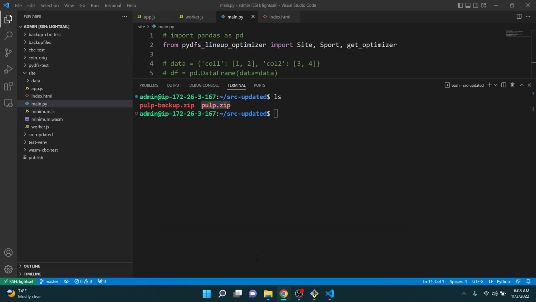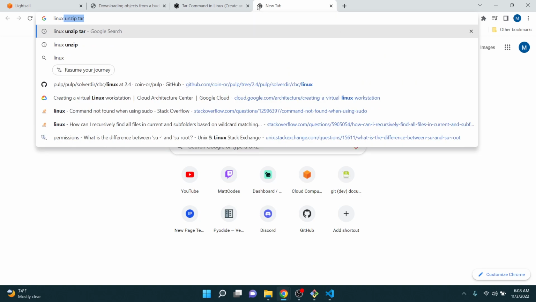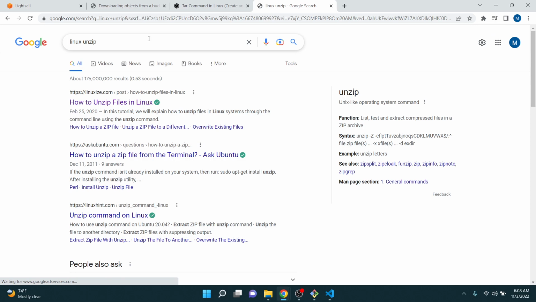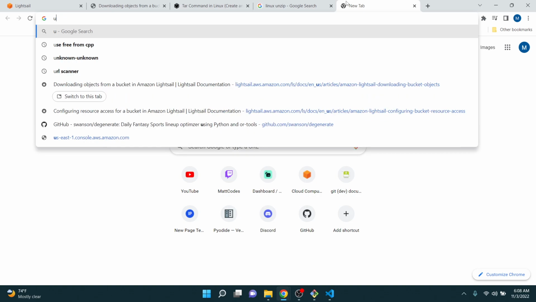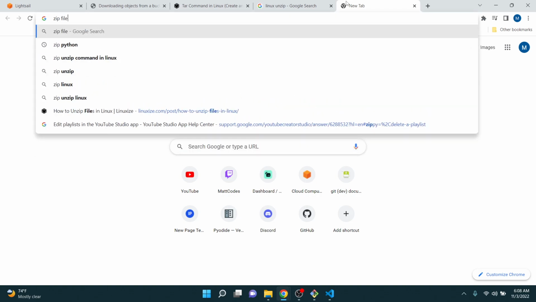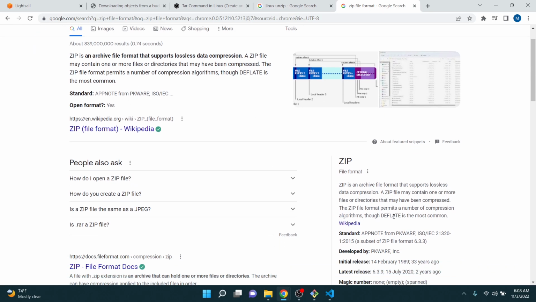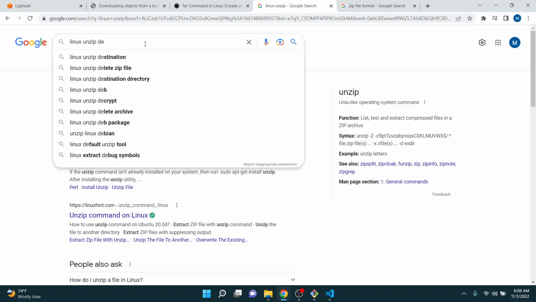Alright, how do you do it? Is it just unzip? Linux unzip. I thought you could use tar to do... I forgot the format, what it's called. Unzip, zip file format. No, I just need to look that up really quick. Deflate. Unzip deflate.